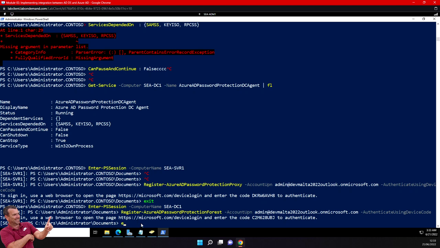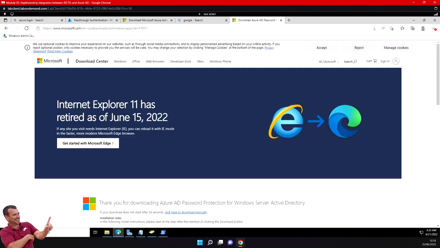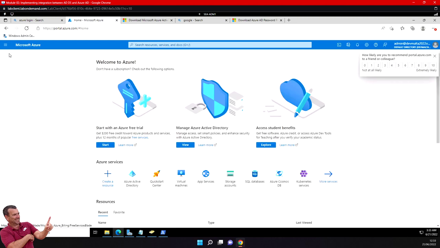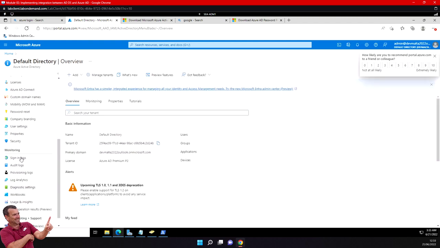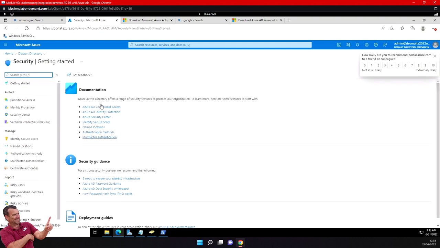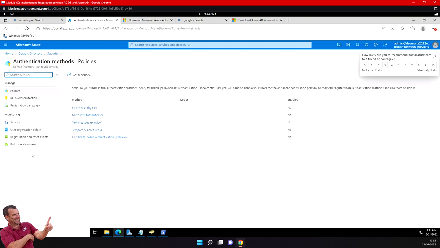Okay, so I'm going to do exit now, and the last one is to enable password protection in Azure. Okay, now I can do it. So now I can go back to my security here. So I go in home. I will go here on my Azure AD, and I will click on security, scroll down, and in the authentication methods here, I will go here on password protection.